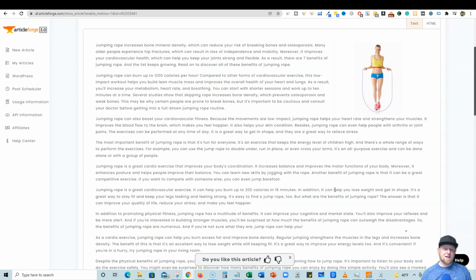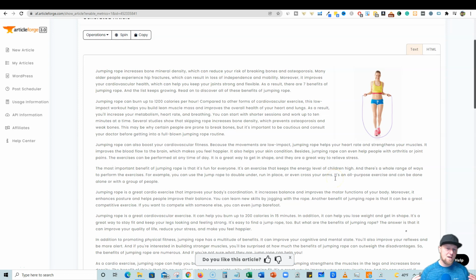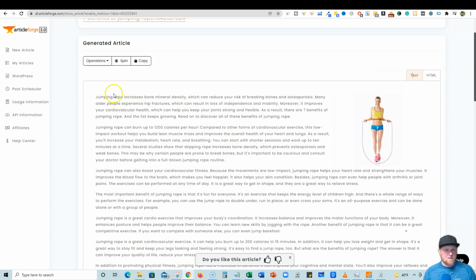So it also goes out there and gets this content for you like no other AI generator as well. So those are some of the positive things that ArticleForge does that other software doesn't. Let's go and check out the content though.